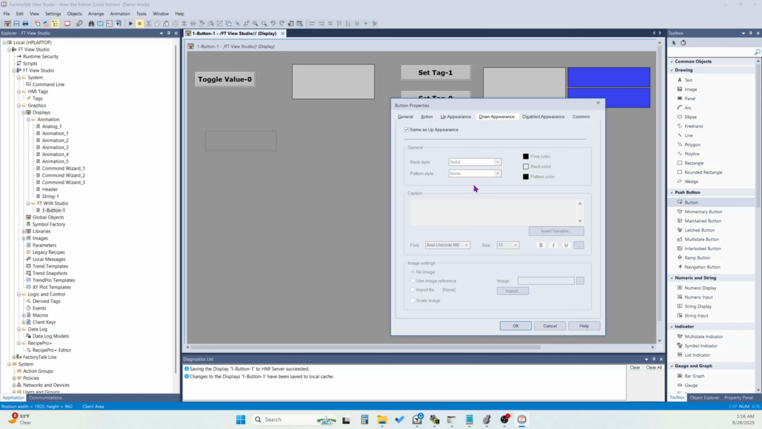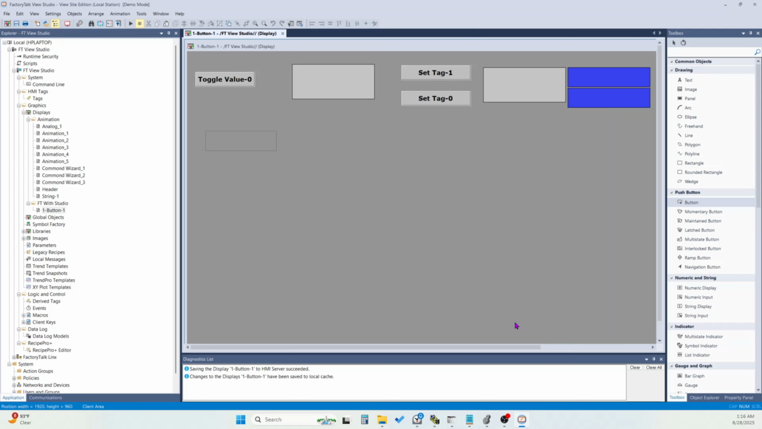Up appearance, down appearance should be like the up appearance. So if you want the down appearance the same as the up appearance, you can click here, same as the up appearance, and click on OK. So one step is completed. You can see the button.